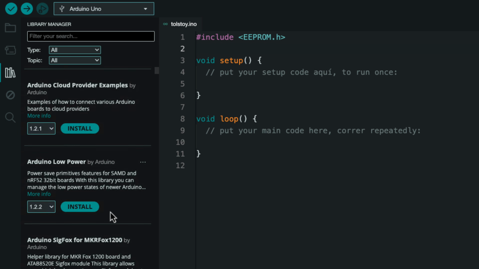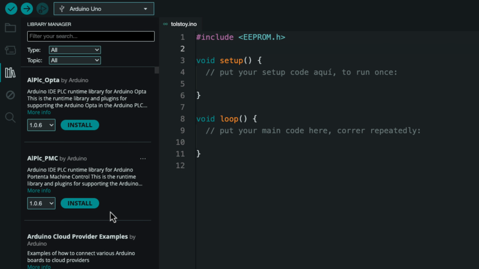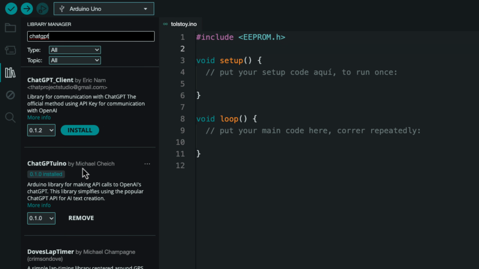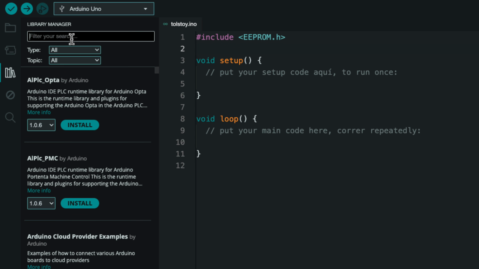So this huge list right here is all the Arduino libraries that third parties have contributed to the Arduino ecosystem, essentially, right? And Arduino has a mechanism by which people can contribute libraries. In fact, I contributed one. Let's see if we can find it here. ChatGPT. I think there it is. ChatGPT by Mike Chase. See? So I've already installed that library. But anyway, it's actually pretty easy to contribute a library to the Arduino ecosystem.